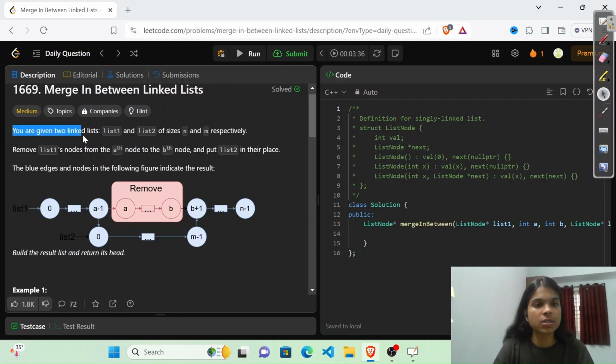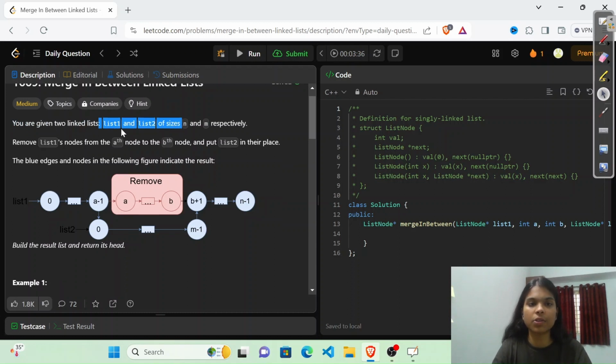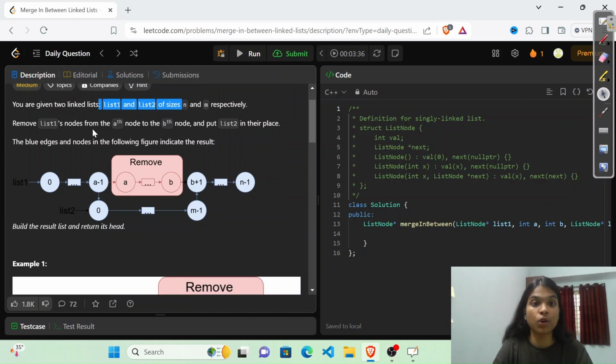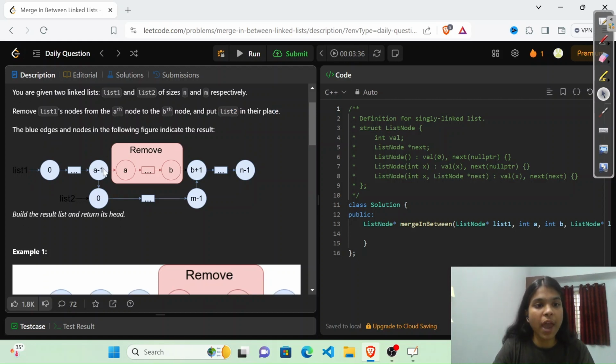You are given two linked lists, list 1 and list 2, of sizes n and m respectively. Now what we have to do is remove list 1's nodes from the Ath node to the Bth node and put list 2 in their place. So we remove the nodes from the Ath to the Bth node from list 1, insert list 2 in that place, and finally return the head of the final linked list.